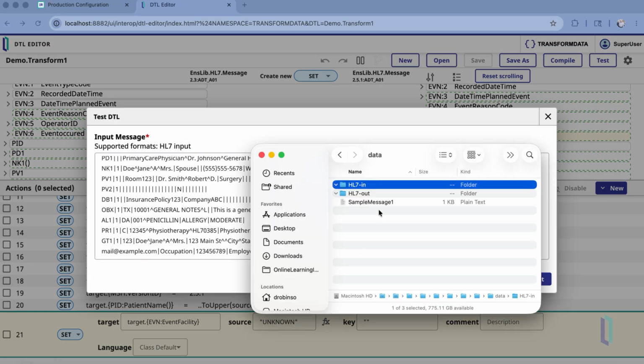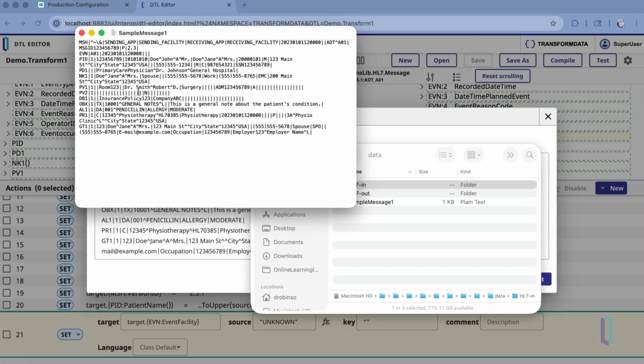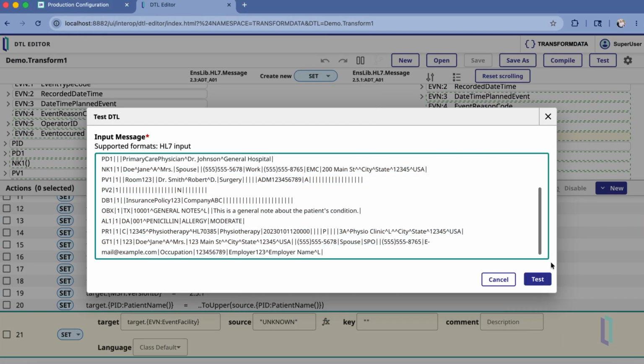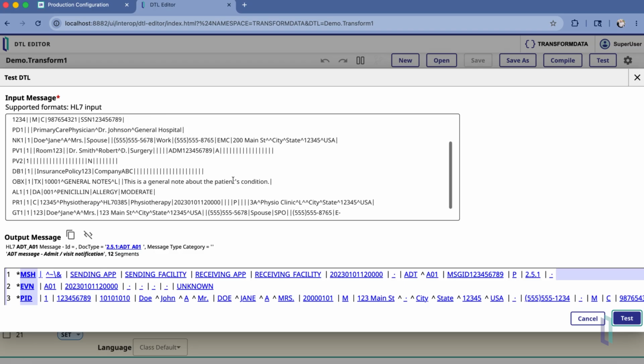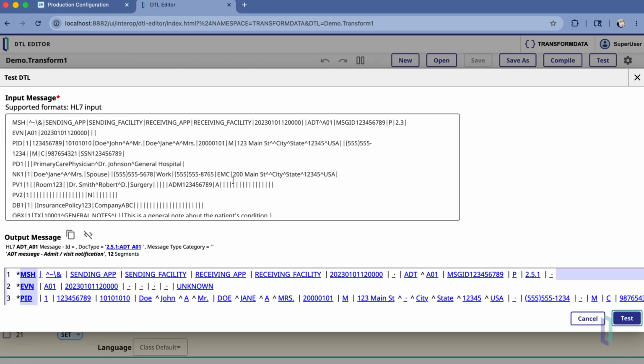So I'm going to grab the sample message that I have here, and we're going to copy this sample HL7 2.3 message and paste this in. So when I click test here, we'll take a look at both the input and what the output message is. So I'll call your attention to mainly the three things that we pointed out with those bottom three set actions.